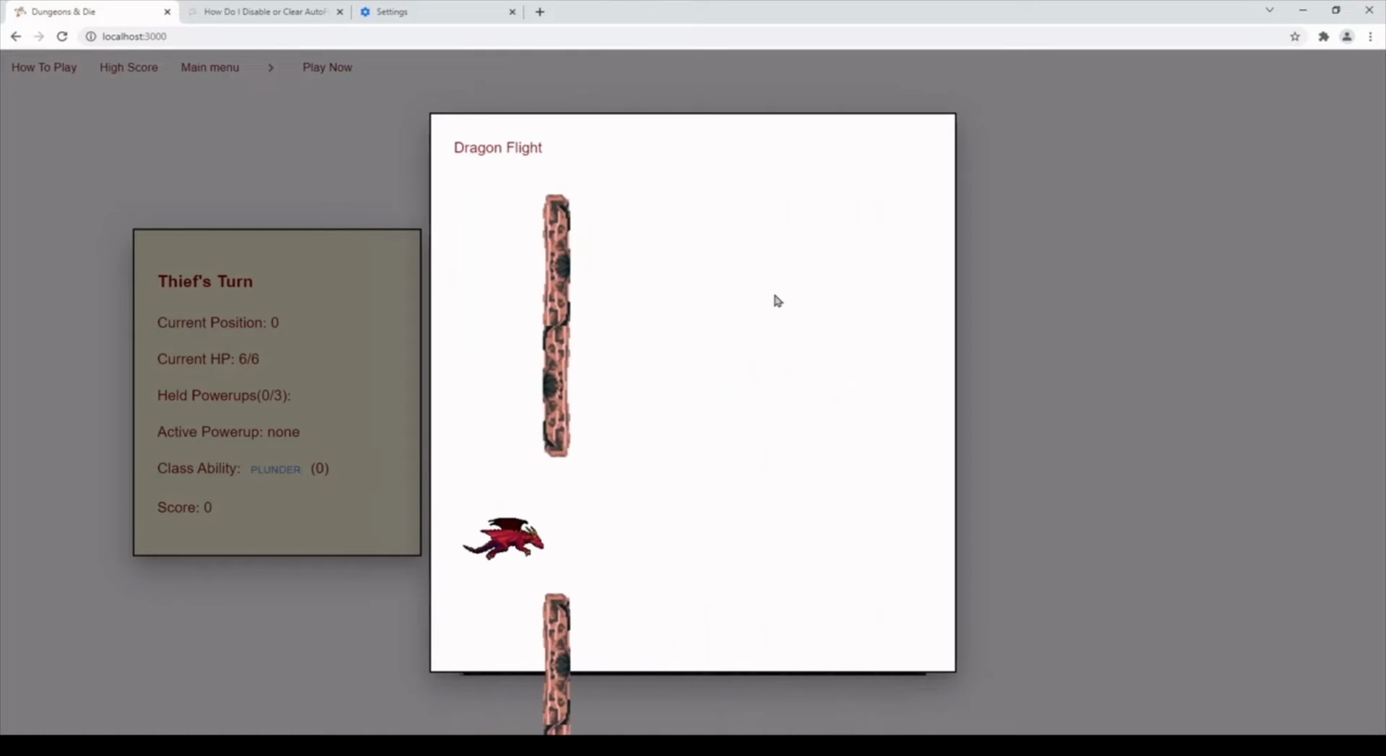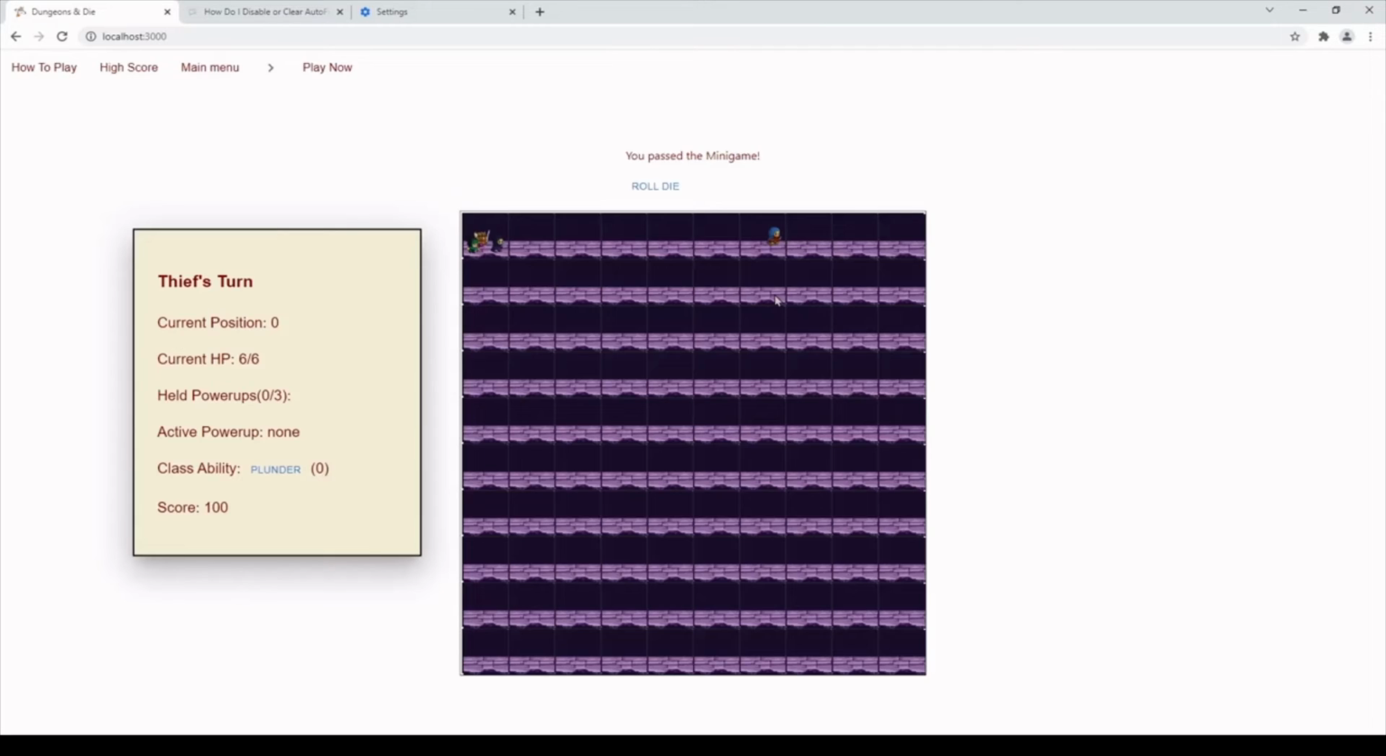Winning a minigame will give us 100 points to our score, and as the thief we can use the plunder ability to get a random power-up, and using this will make it our active power-up. If we had done this before winning a minigame, we would have had 100 more points.